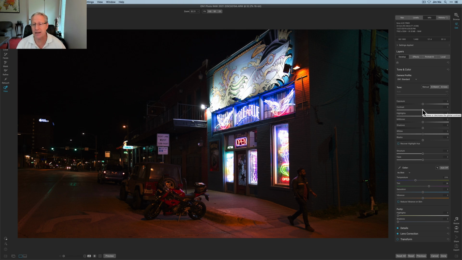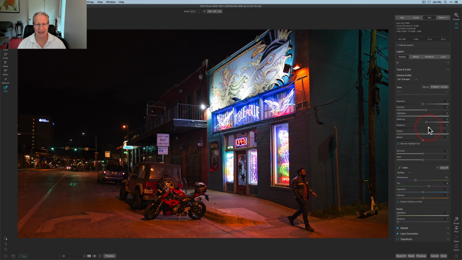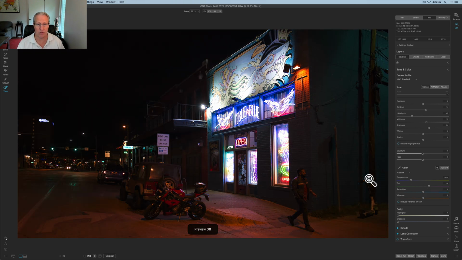So how I approach this is, I want to accentuate a few things. I'm going to add a little bit of contrast, maybe pull the highlights down because of that building, and pull up the midtones and the shadows a little bit, so you can see it better. I'm going to cool it off a little like that, and I think I'm going to leave the tint the way it is. So I think already we've got a better looking photo.